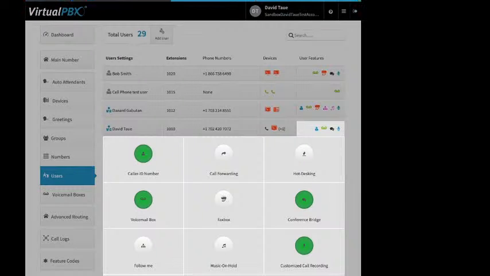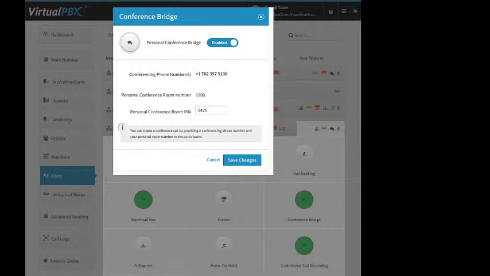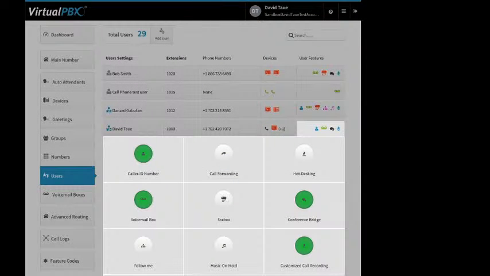Conference bridge, I've enabled conferencing on this user. Again, here's your conference number. It defaults your conference room to your extension number and then your personal PIN number. This information, the PIN number especially, the user can change on their own through the user portal.